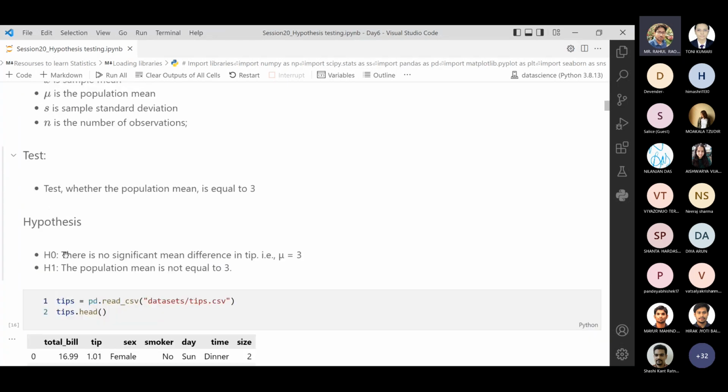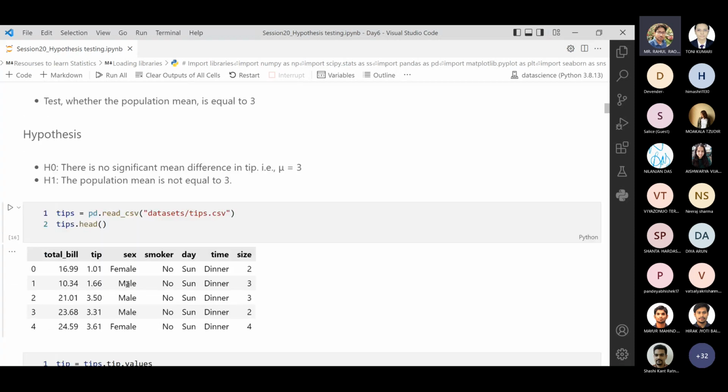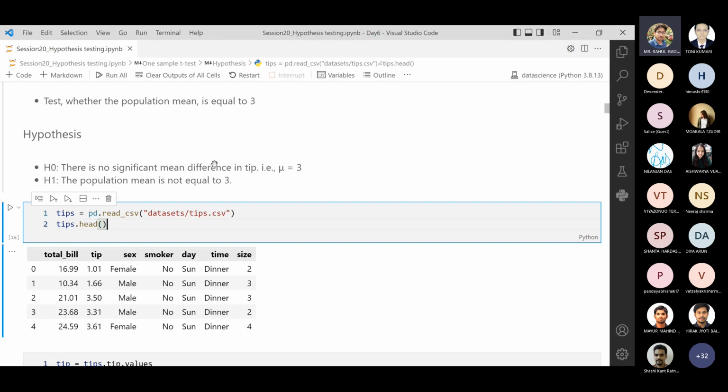So the null hypothesis would be H0. That is what happens usually due to random chance, as opposed to due to an effect. H1 is the alternative hypothesis. In the null hypothesis, the assumption is that there is no significant mean difference, so the mean is equal to 3. The alternative hypothesis is that the population mean is not equal to 3. Again, repeating this: the null hypothesis is that there is no significant mean difference in tip, mu equals 3, and for the alternative hypothesis, the population mean is not equal to 3.